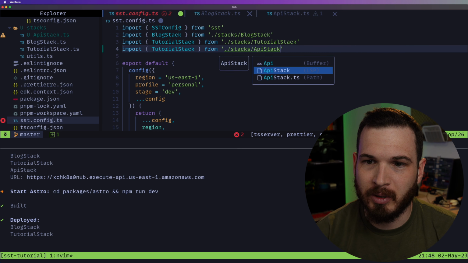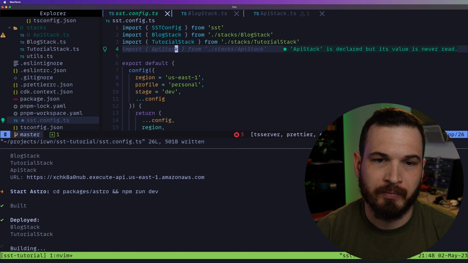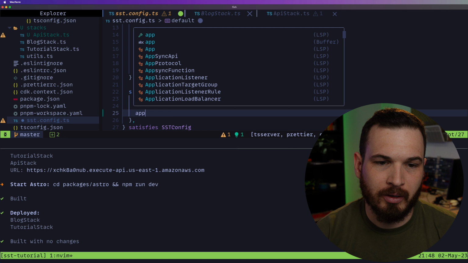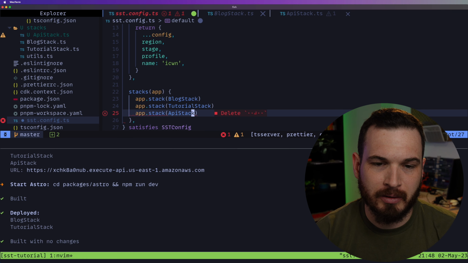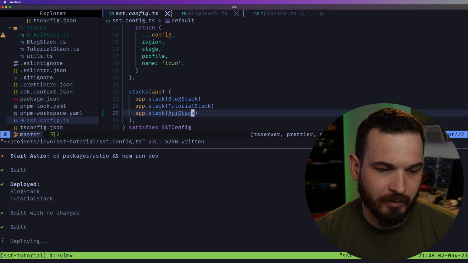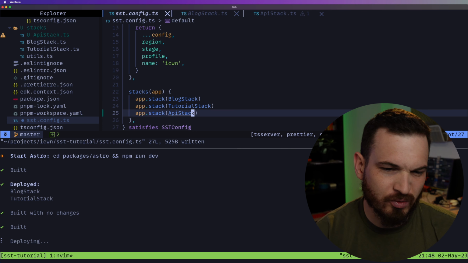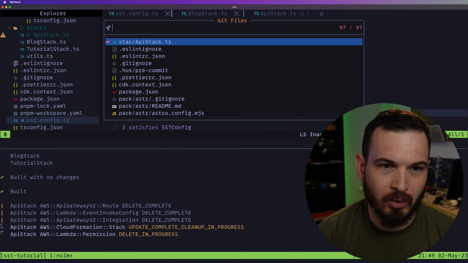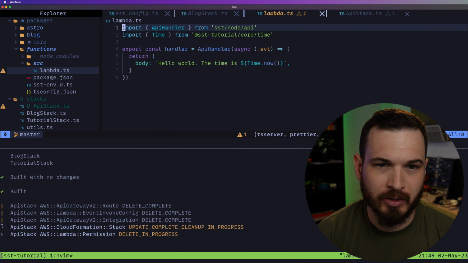This is going to be API stack. And then down here, we'll do app.stack and pass in the API stack. And then that should start deploying, and it does right away. And while that is deploying, let's take a look at our Lambda function.